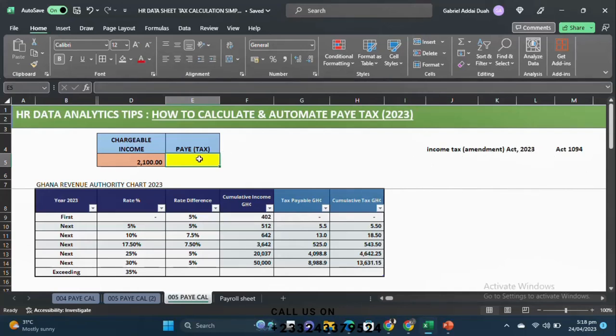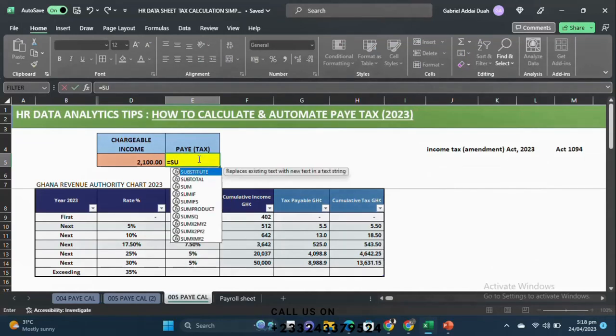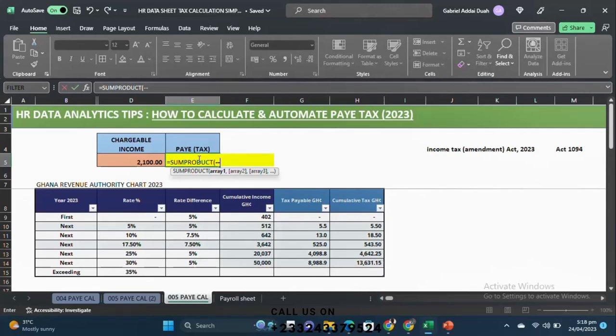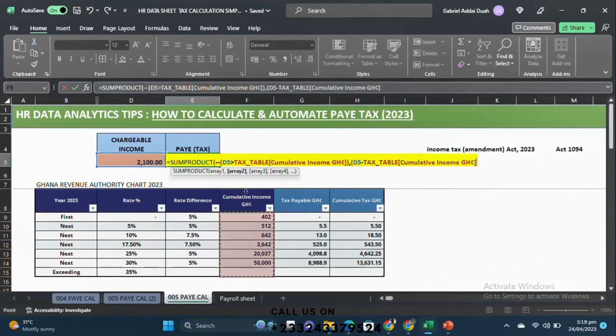Let's move on. I start with an equal sign and I bring in my function name, the SUMPRODUCT. That is the interesting part. You open parentheses and you bring in double minuses and you open another bracket. Make reference to the chargeable income, where the chargeable income is greater than your cumulative income. So I select the entire cumulative income. You close the bracket. You bring your comma and you open another bracket. You select your chargeable income as I'm doing now. And in this case, you have to subtract, so minus the cumulative income.